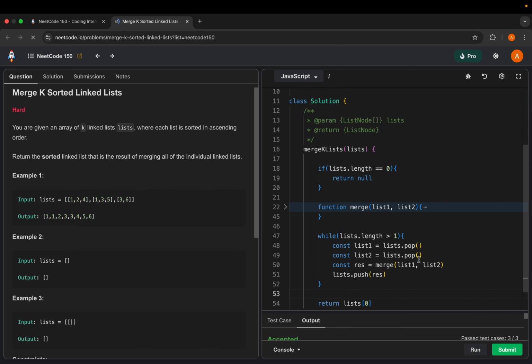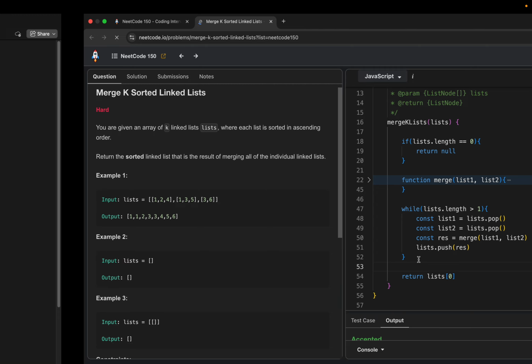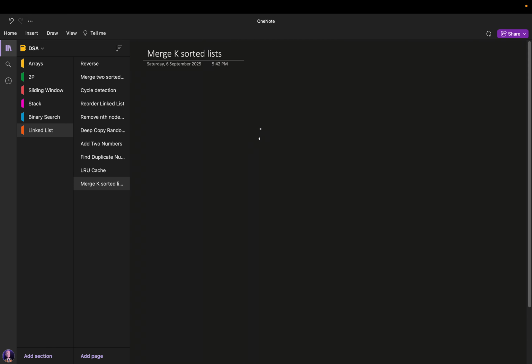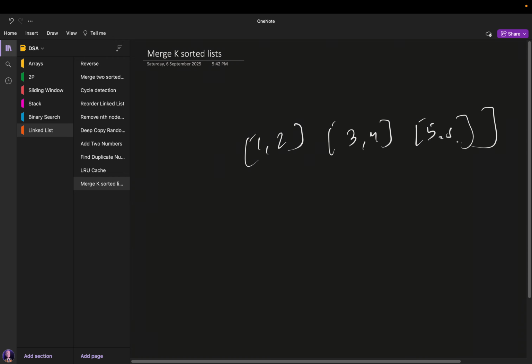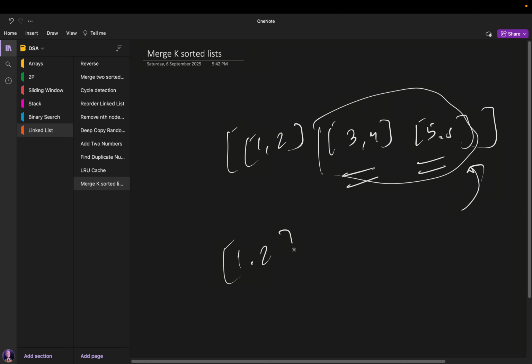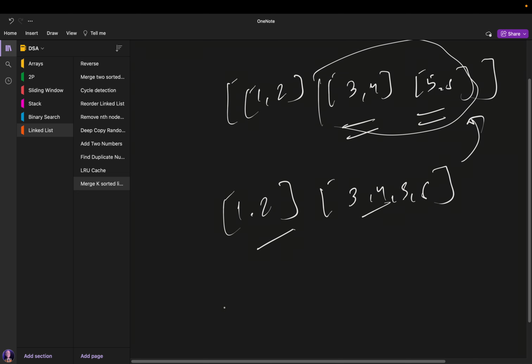I'll try to explain what is happening here. Suppose I have multiple lists like 1, 2, 3, 4 and 5, 6. This is our initial list. What we are doing is popping. The first time when we pop, this element gets popped and this element gets popped, right? We merge these two and then push it back, so it becomes 1, 2, and then 3, 4, 5, 6. Again we pop these two, merge them, and it becomes 1, 2, 3, 4, 5, 6.